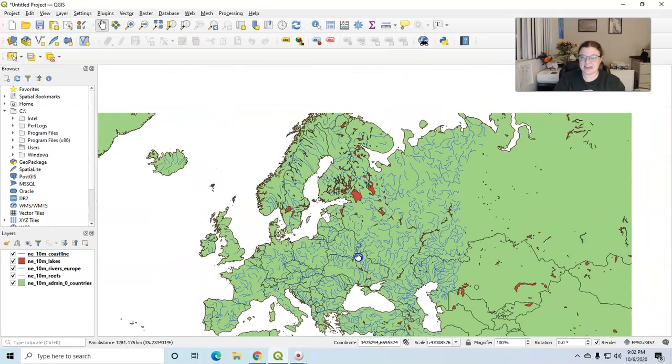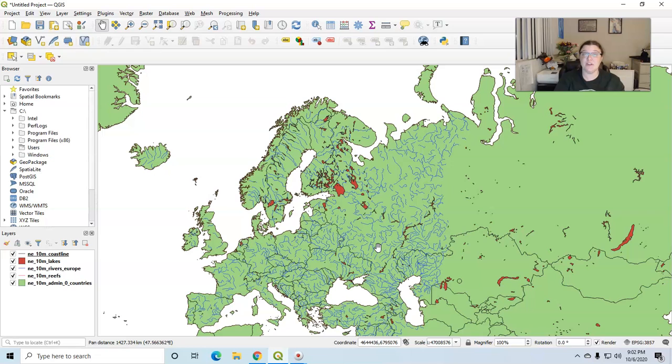Alrighty, so we're still taking a look at our rivers of Europe, okay? And so if you're going to have this map of all these rivers of Europe, it'd be nice to have some information about those rivers, right? So maybe you want to look at how long these rivers are, their total length. That would be a very common analysis you'd want for your rivers, okay?